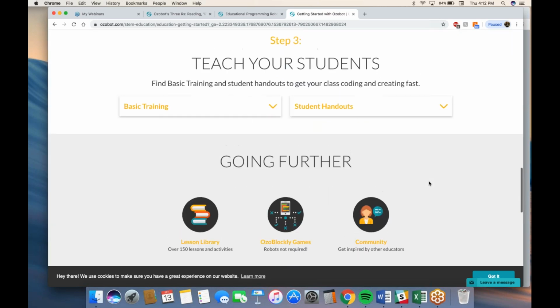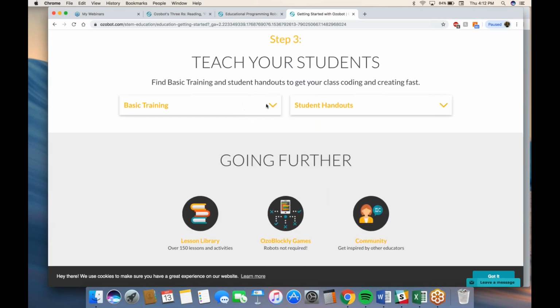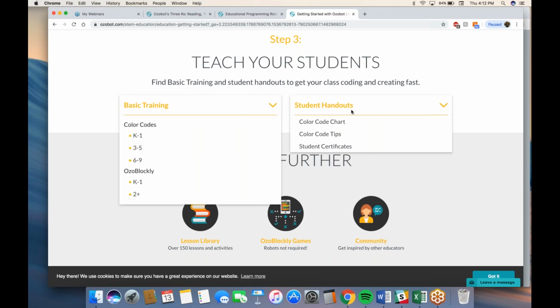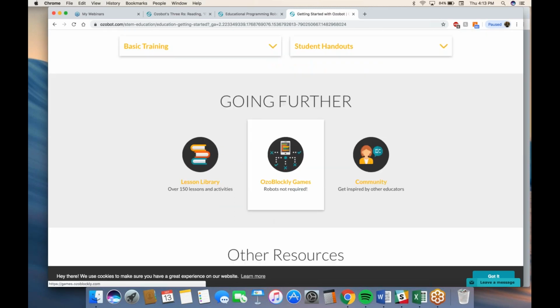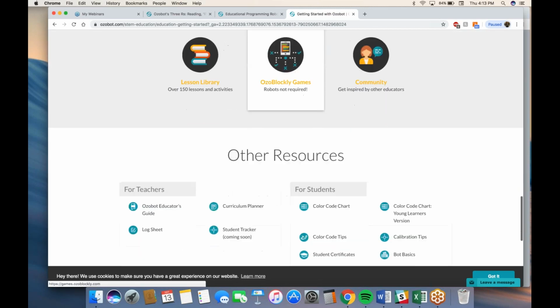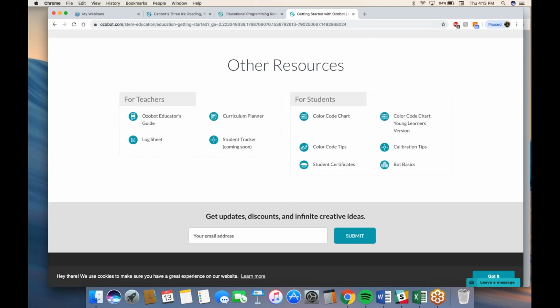And again, you can scroll down and find basic training for teaching your students depending on grade level here, and then student handouts. So we have the color code tip sheets, the color code charts, student certificates, just some helpful handouts that you'll find will make your life a little bit easier when working with the students in Ozobot. And we're going to roll down to other resources. This is where you'll find all of the different resources that we have available for you, including calibration tips, bot basics.